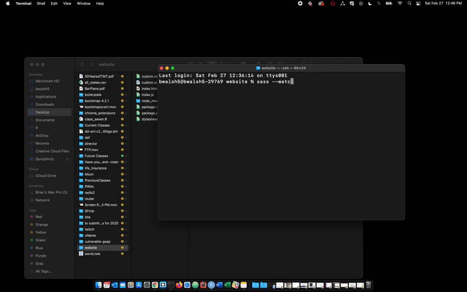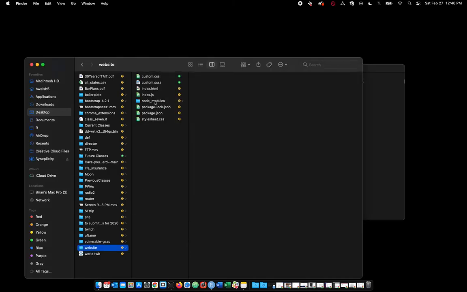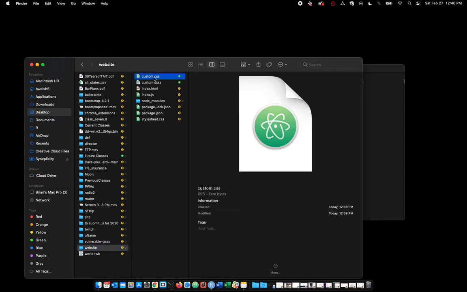So sass --watch, and what we do is say the name of our SCSS file, custom.scss, and then a colon, custom.css, the name of the CSS file that it's going to write to. Sass is watching for changes, press Control-C to stop. Okay. So what's going on here? Here's our CSS file. It's going to be blank right now.